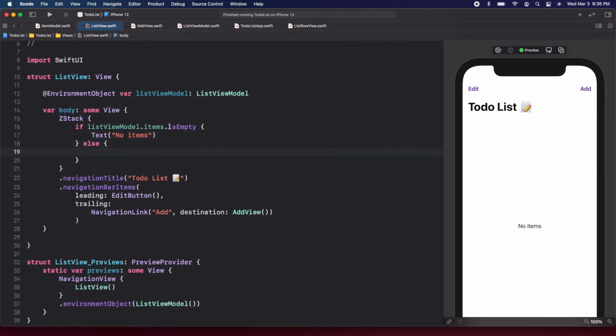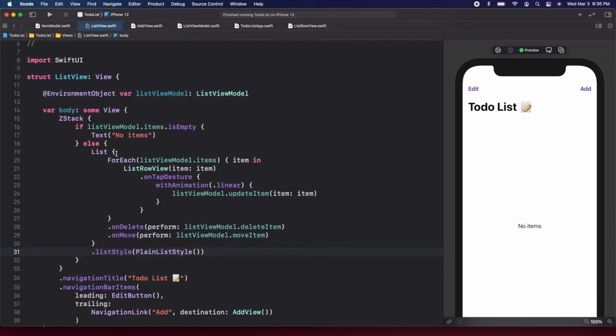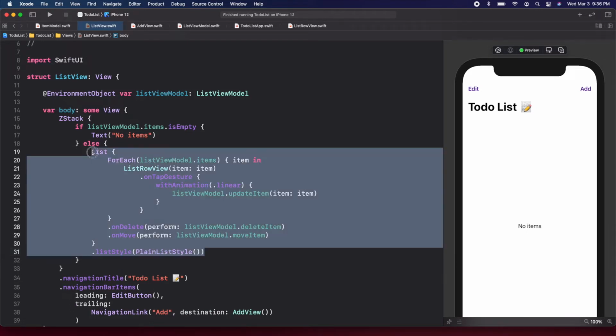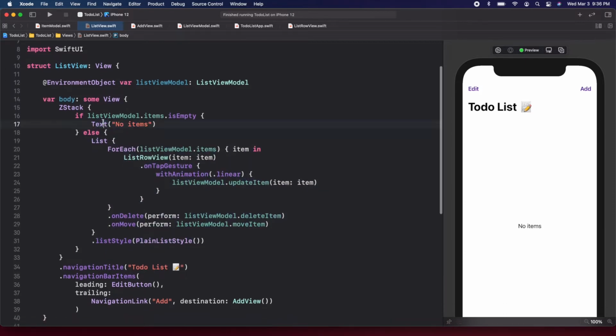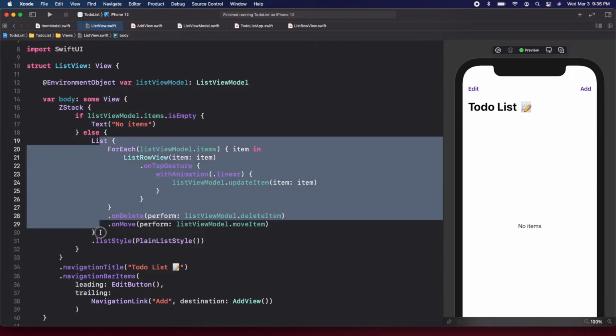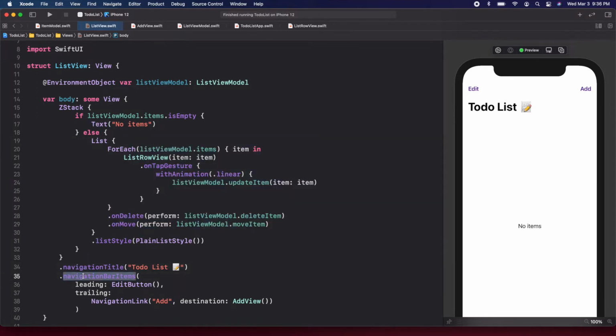So if it is not empty and there are items, we're going to paste in the list that we just cut here. So the list is only going to be shown if there are items, and then if there are no items, right now we're just going to show this text. But regardless of whether we're showing this text or the list, this navigation title and the bar items will always be on the screen. So now that we have this, we can see the "No items" is showing, but of course, we want to customize this to make it look better than just saying no items.